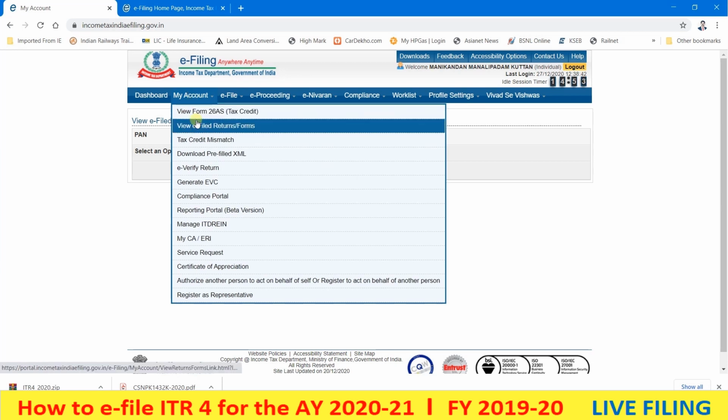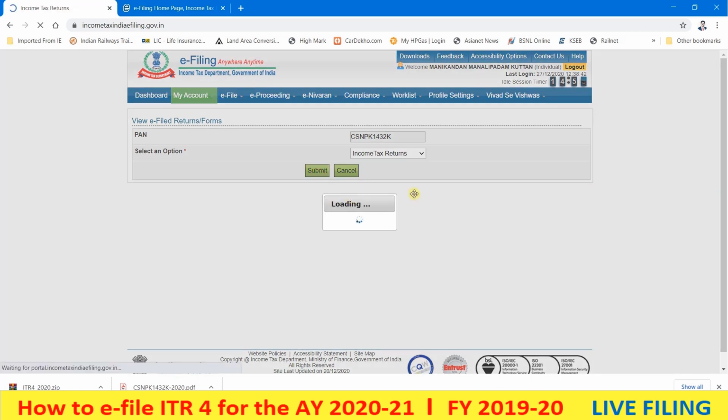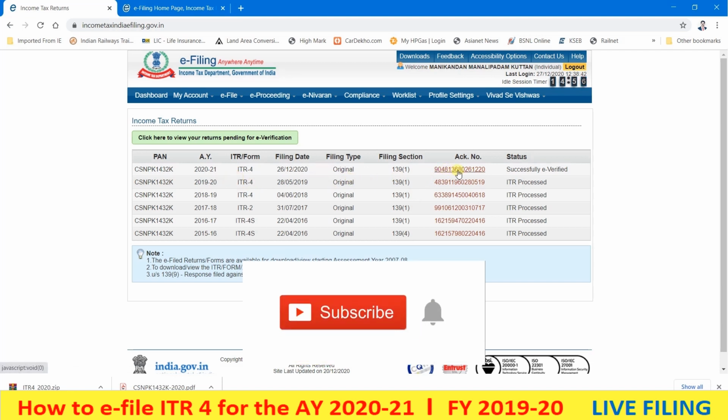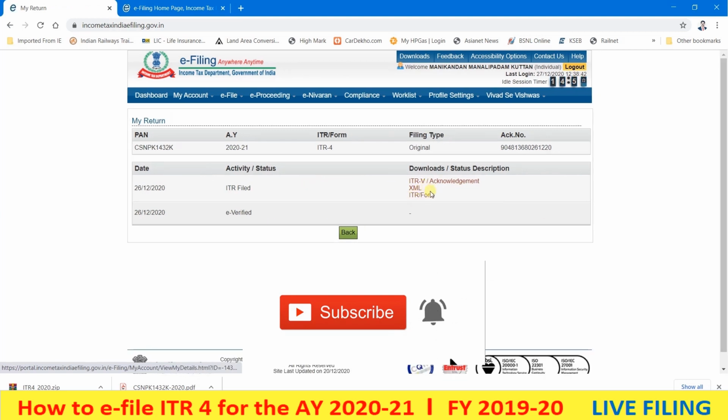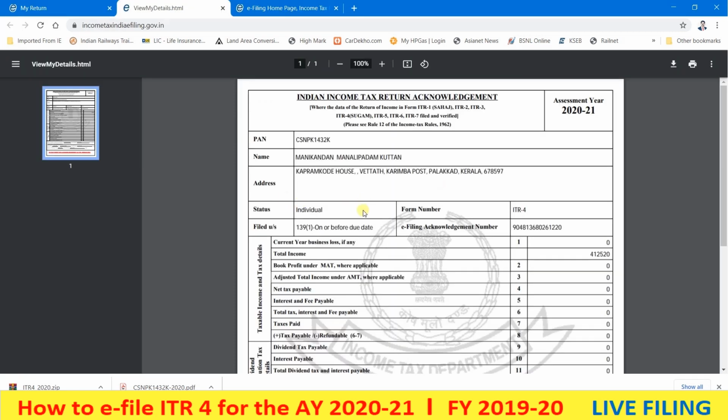Go to my account, view e-file return forms, select income tax return, click on submit. Now the income tax return is filed by us. Click on the acknowledgement number. Here it is showing ITRV acknowledgement and ITR form. Click on ITRV acknowledgement. This is the ITR acknowledgement, ITRV. Keep this ITRV for future purposes.